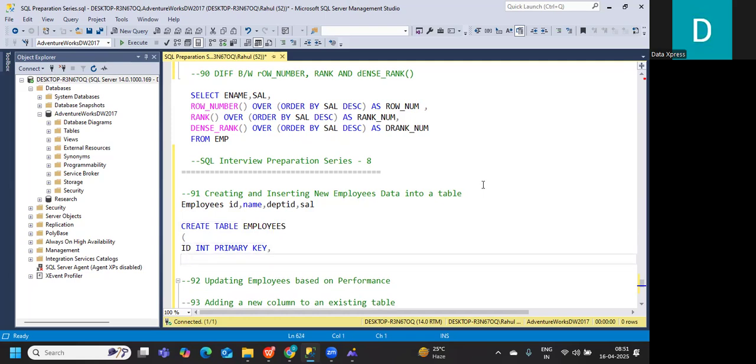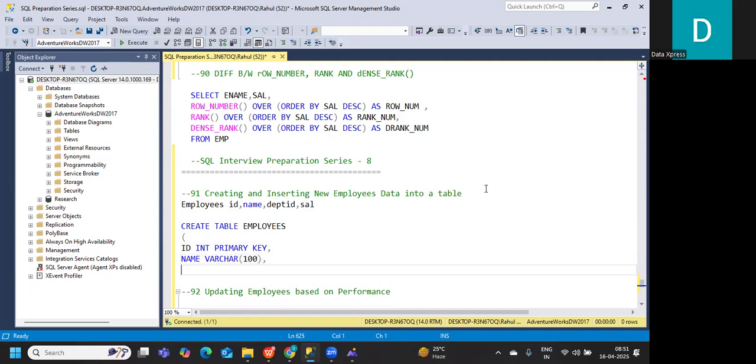What is the next column that you want? My next column is name, followed by the data type. I'm giving varchar of 100 characters here. This is my second column. And the third column is department ID, and the data type I want is integer type.